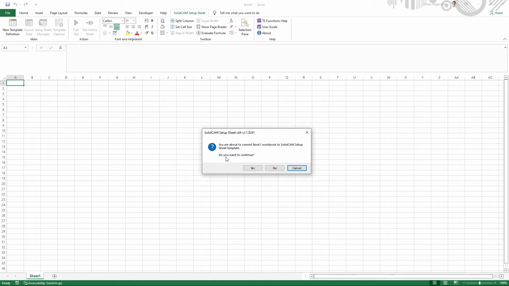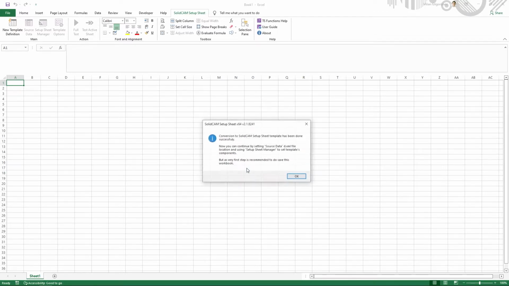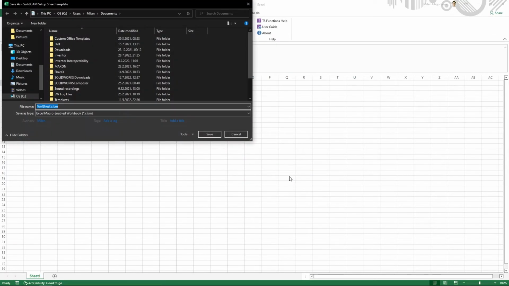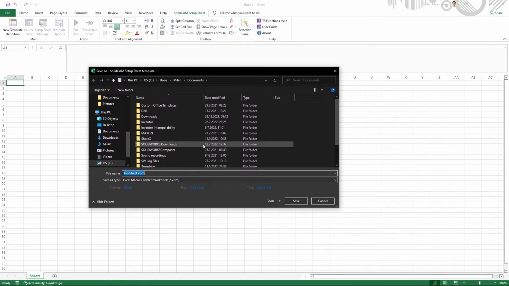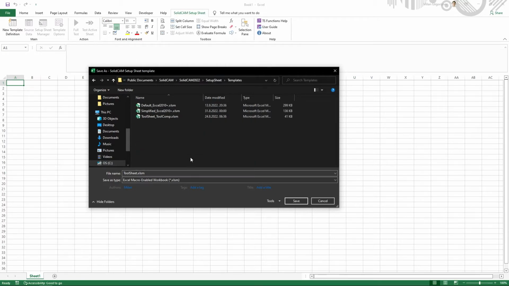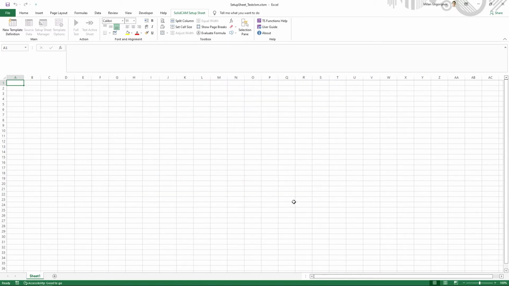Now, the software is asking us if we want to convert our workbook into a setup sheet template. Yes. This is a message saying that we have successfully converted the file into a setup sheet template. Hit OK. Now, it is asking us where we want to save our template. Usually, I prefer using the default location, which is inside the Public Documents Setup Sheet folder, here. Let's name it Setup Sheet Test and hit Save.